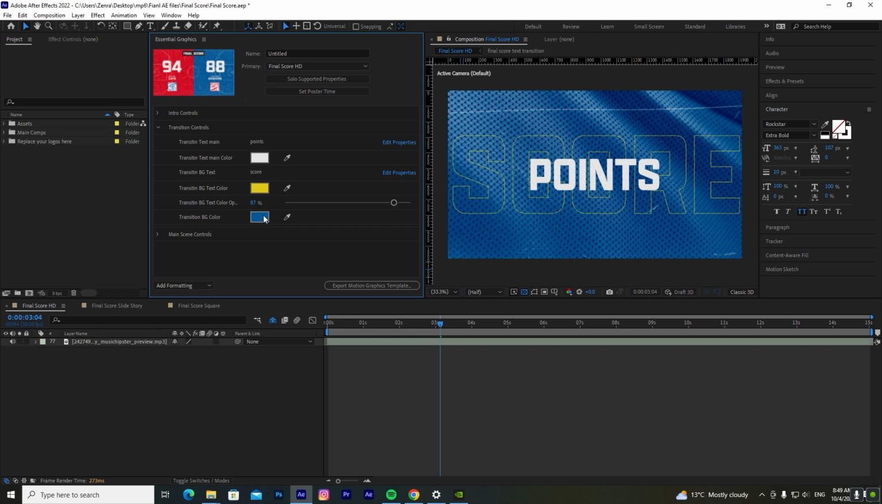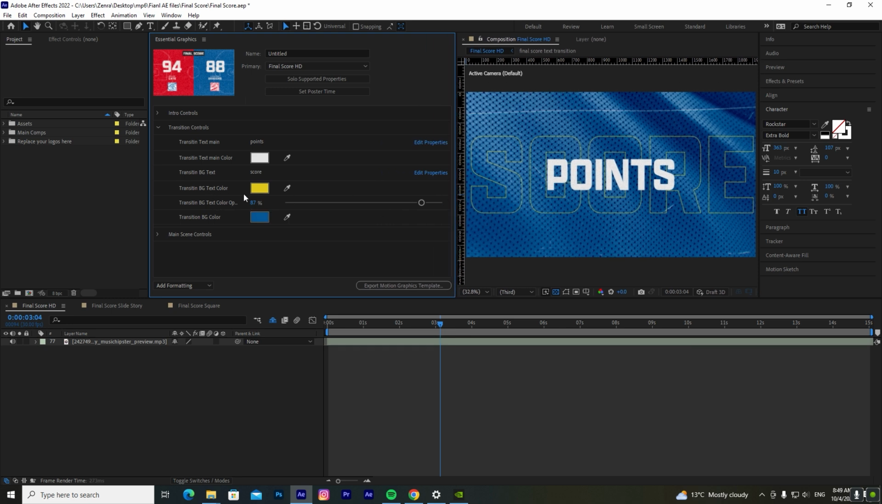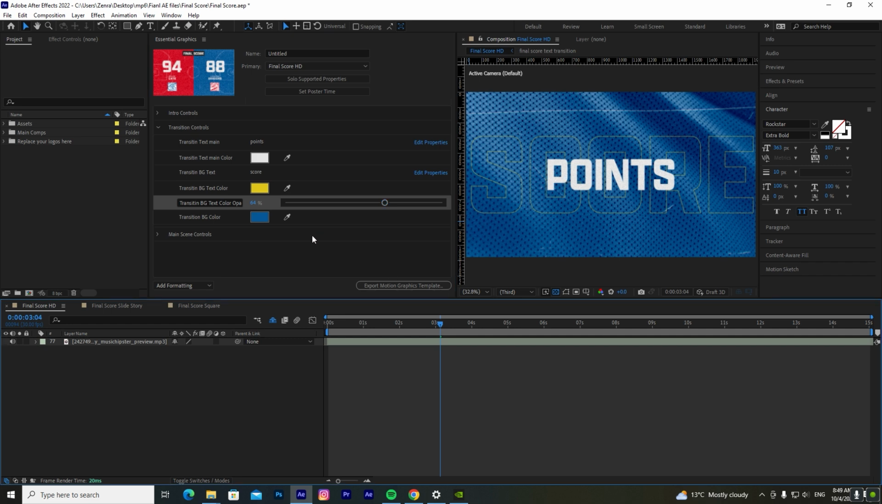And also at the end here we have the transition. Sorry, I forgot about this. Transition background text color opacity. So if we just go like this, here it says opacity. So it's the opacity of the background text color. We can just change it like this. Make it 100 if you want. I would prefer it something around 60, because it doesn't draw so much attention from the main text.